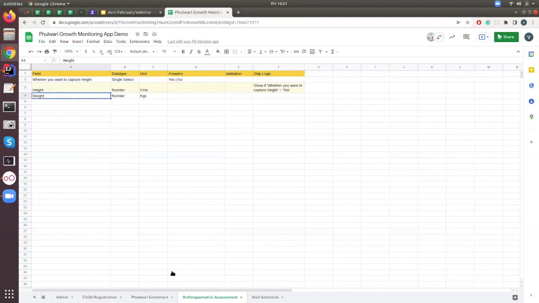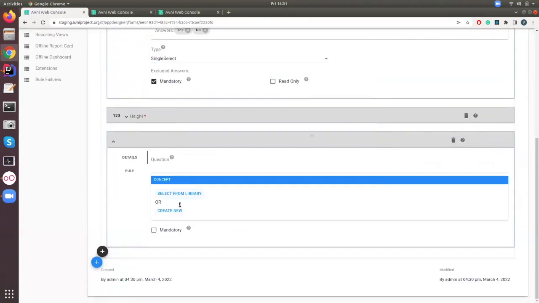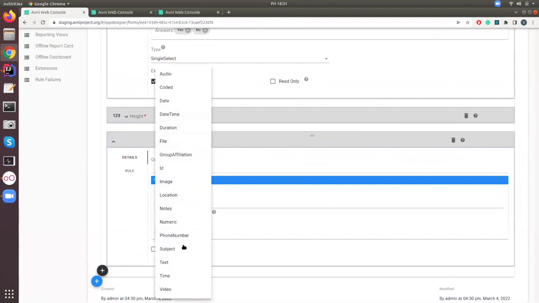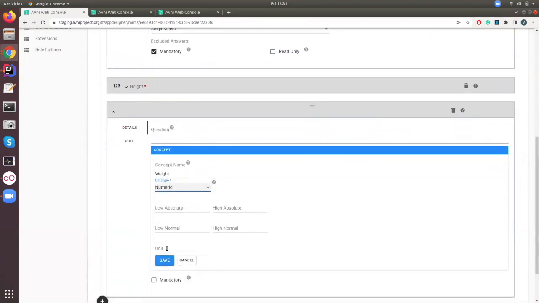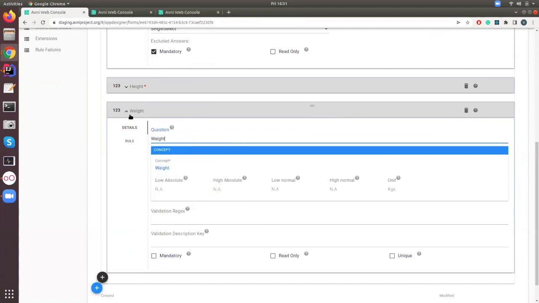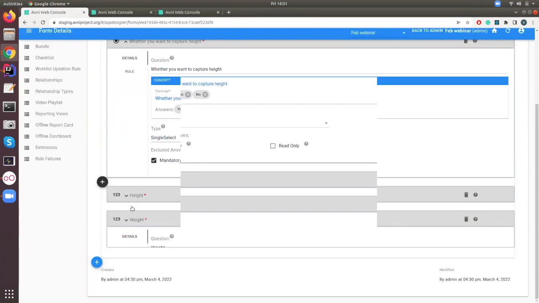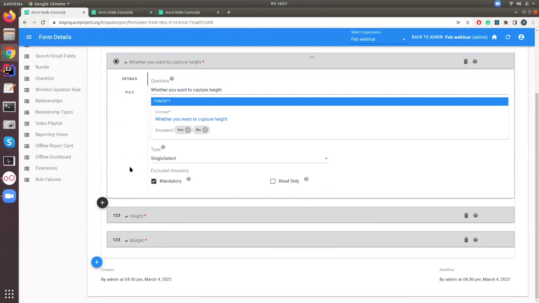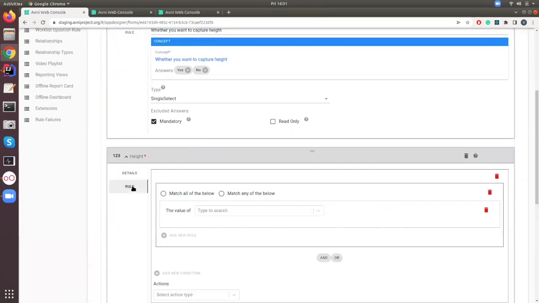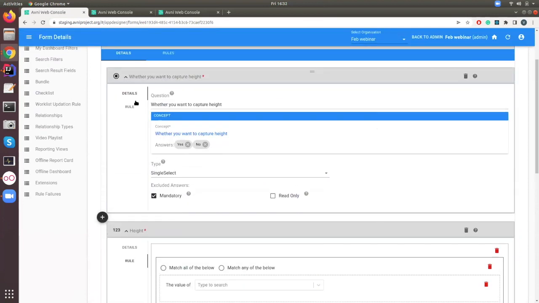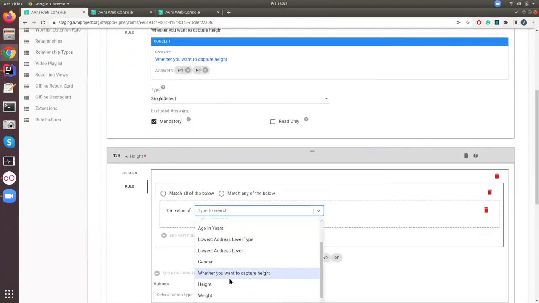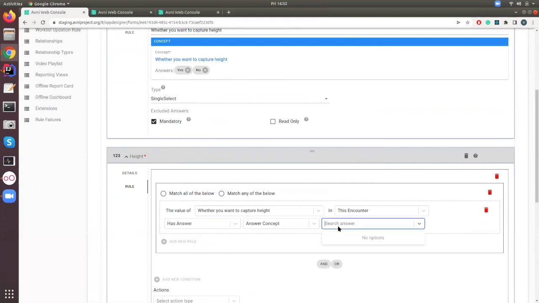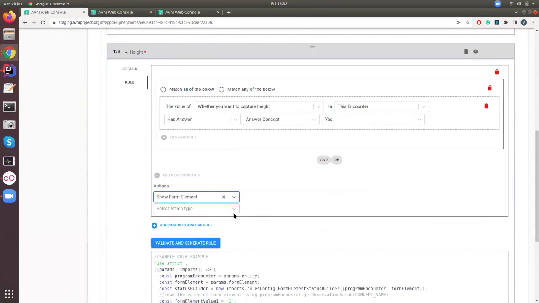So that's why we had our first question. So that will basically ask, and based on that we'll show the next question. Okay, so this one will be in kgs, the weight is in kgs, and this is also mandatory. So now because this is mandatory, we only want this to be shown when my question, which is whether you want to capture the height, is yes. So whether you want to capture the height is yes, then only I want to show this form element.